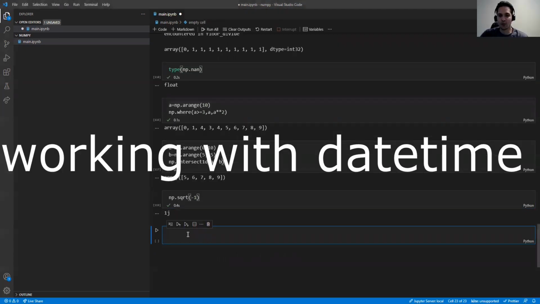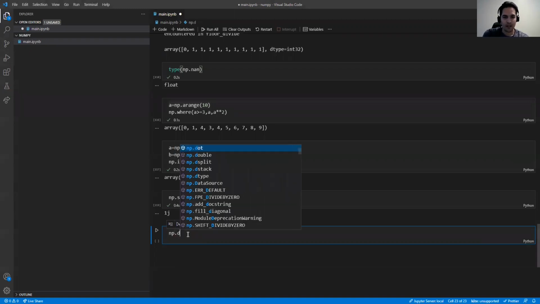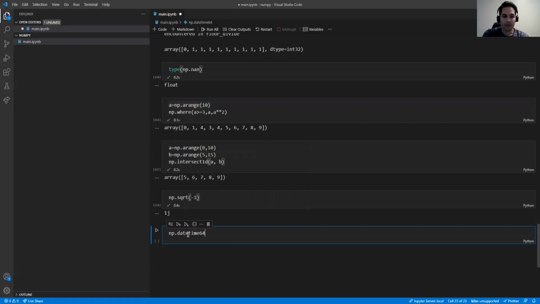Okay, let's jump to another example. We can work with date and time in NumPy. And for example, we can say datetime64, np.datetime64.